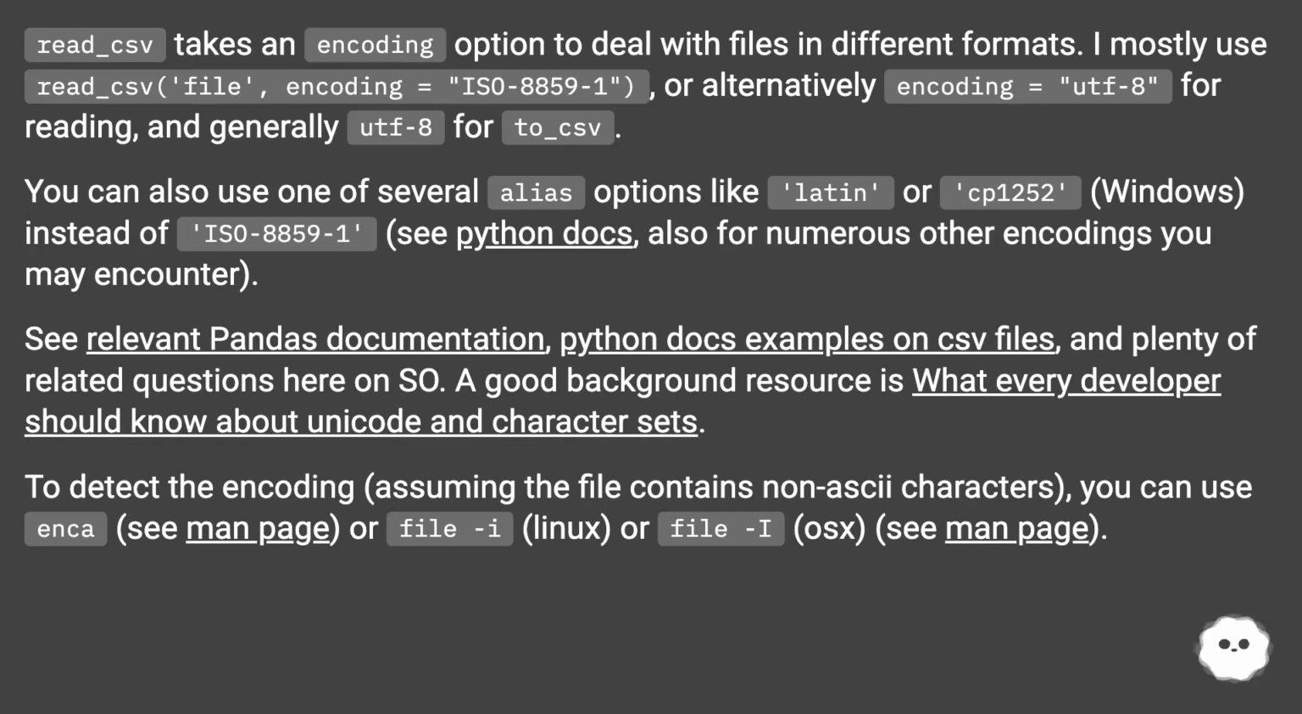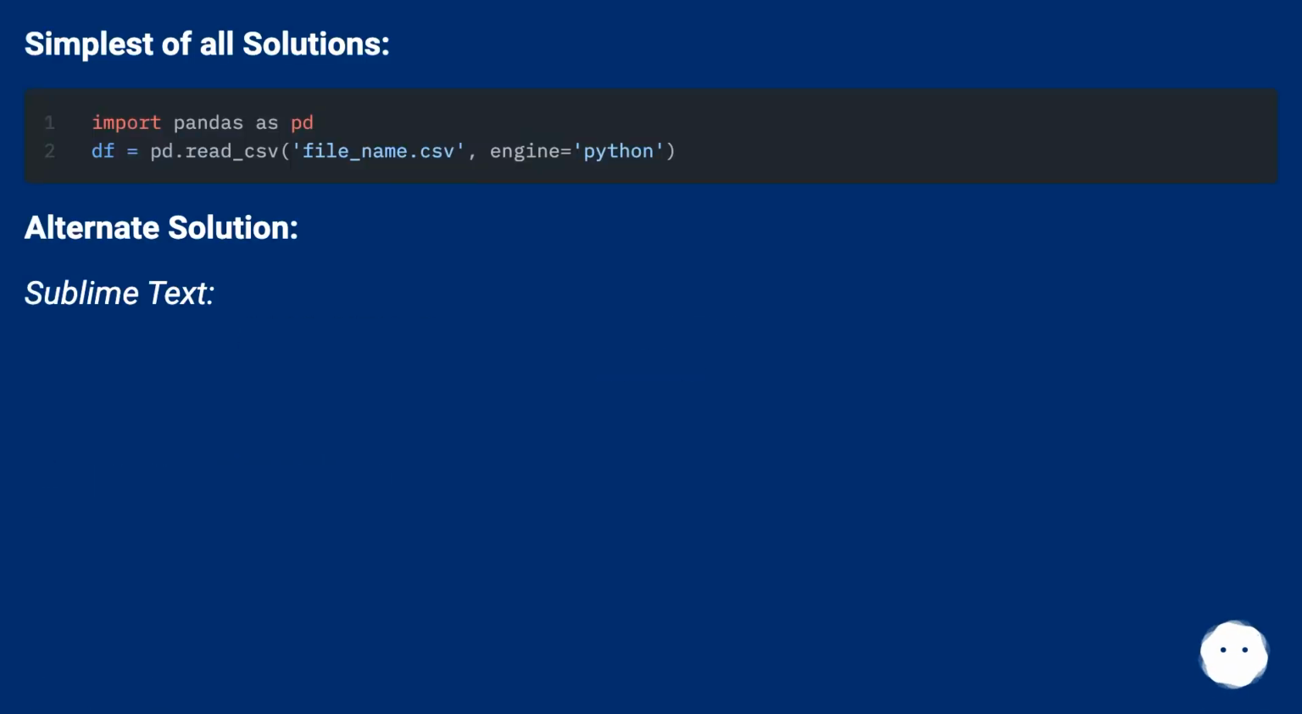A good background resource is What Every Developer Should Know About Unicode and Character Sets. To detect the encoding, assuming the file contains non-ASCII characters, you can use enca (see man page), or file on Linux, or file on OSX (see man page). Simplest of all solutions.